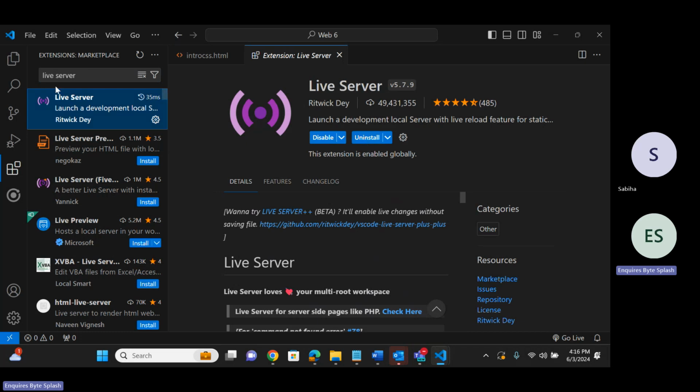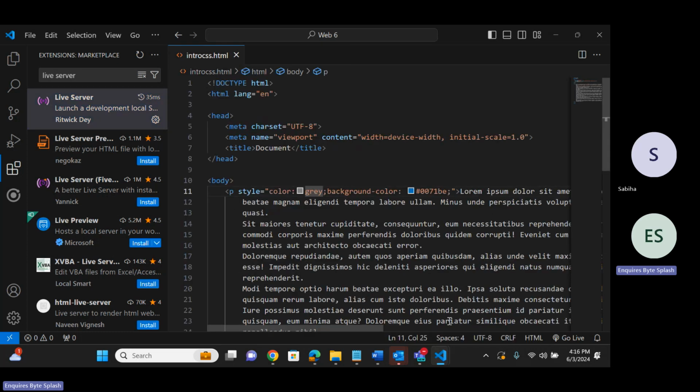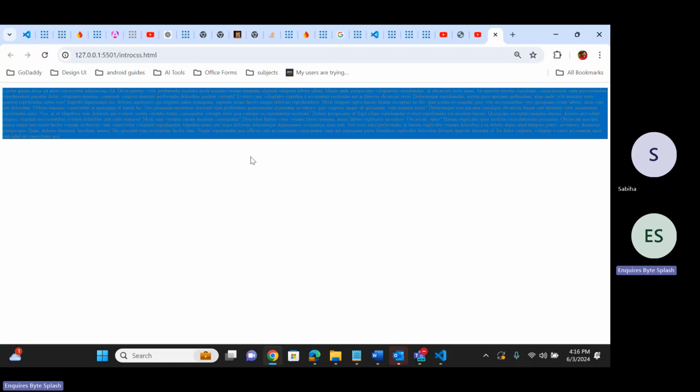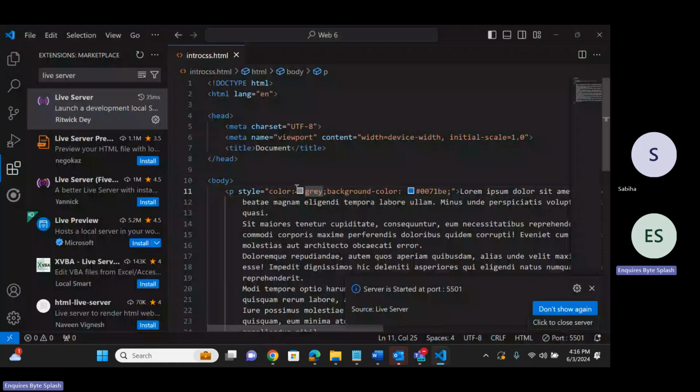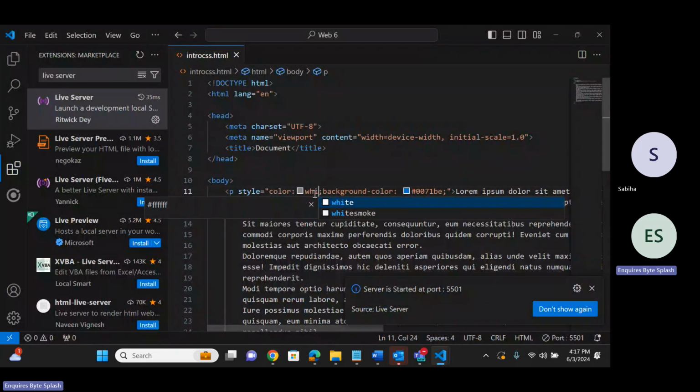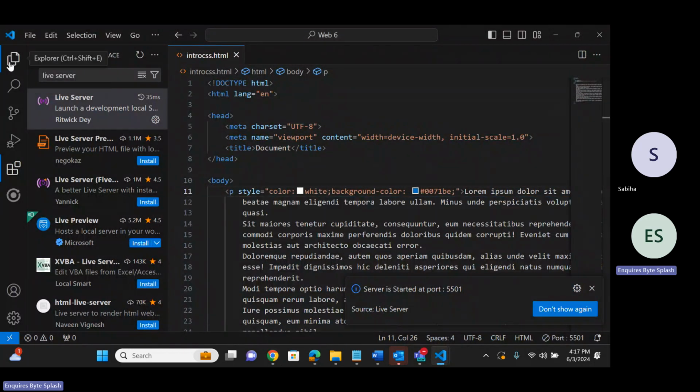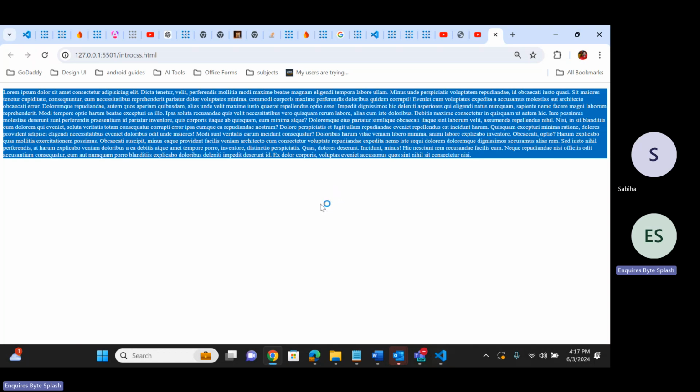You already know that. Whatever file we are running, if you click go live, whenever we install this, then this icon will come. Otherwise, it will not come. Since it's a live server, it will run automatically on some port number. Blue and white is good. Gray might not give that much visibility. Right? See, this is good.